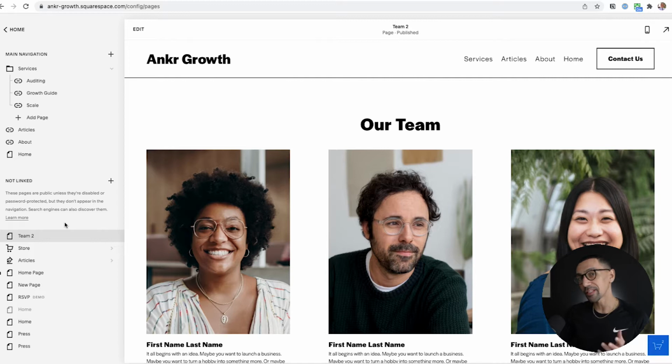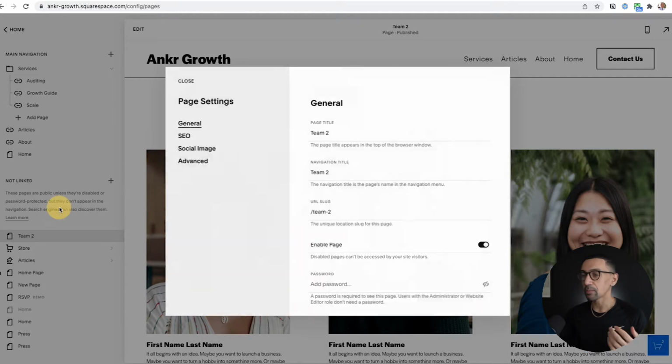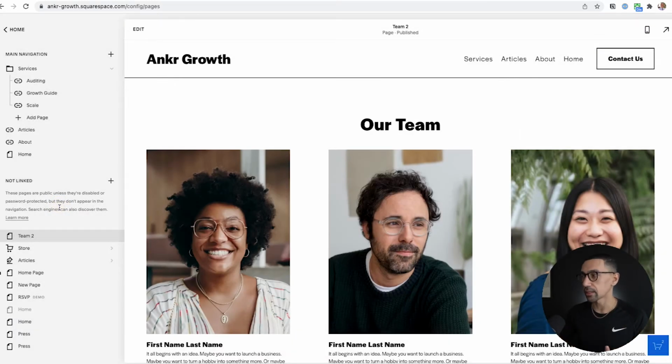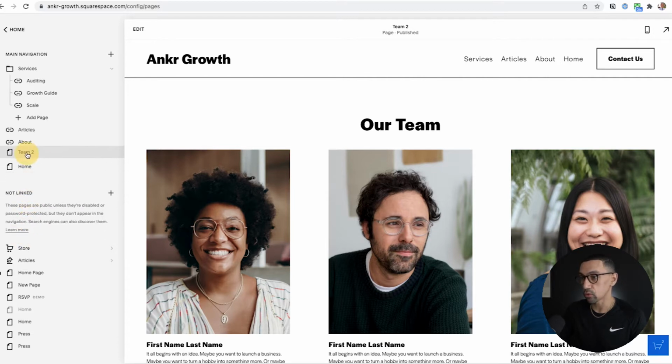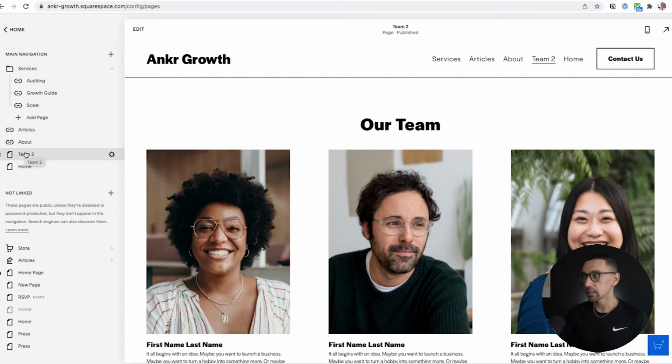So the first thing we need to consider is this. If I go to Team 2, I click on the settings wheel, you're going to see enable page is checked off. So it is actually already live. The page is technically already live. Now, some people might be asking, how do I add it to the navigation? Well, you can simply and easily just drag it up, and now it'll refresh the page and you'll see here, Team 2 is now live, just like that.